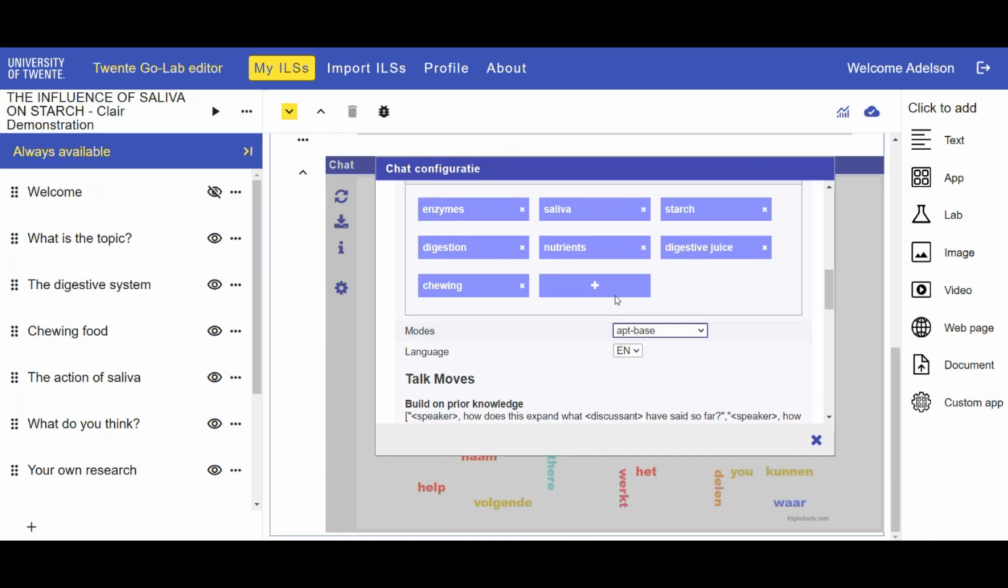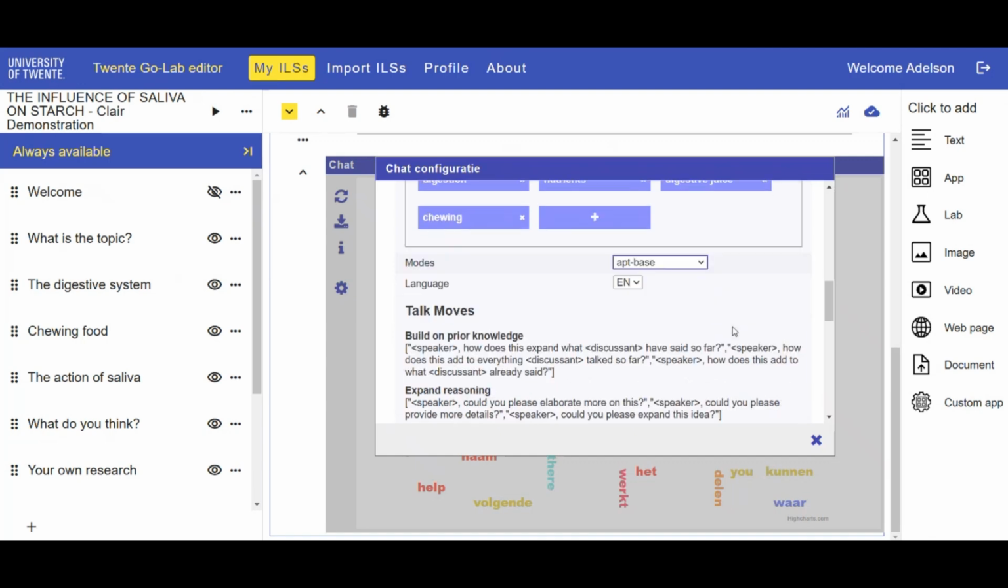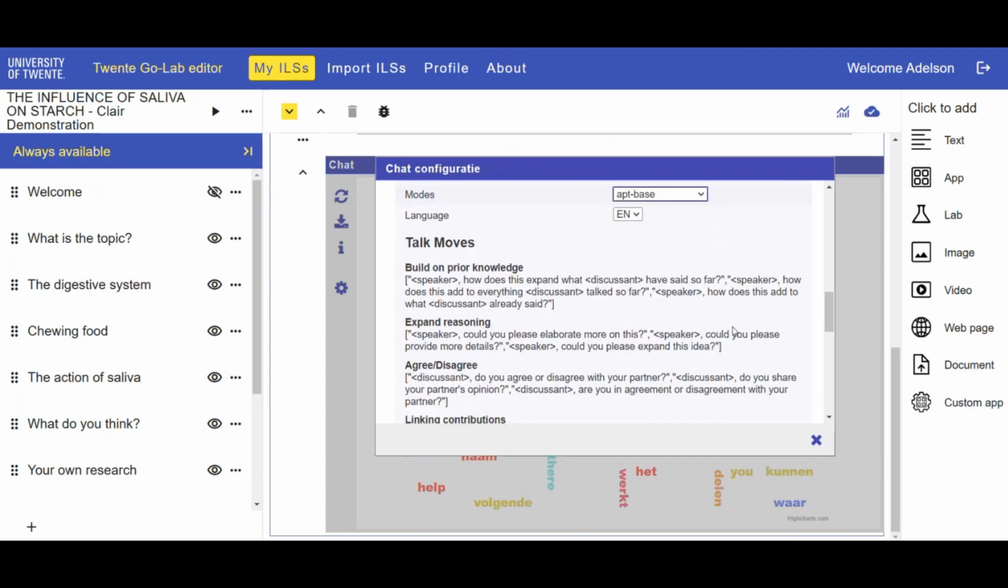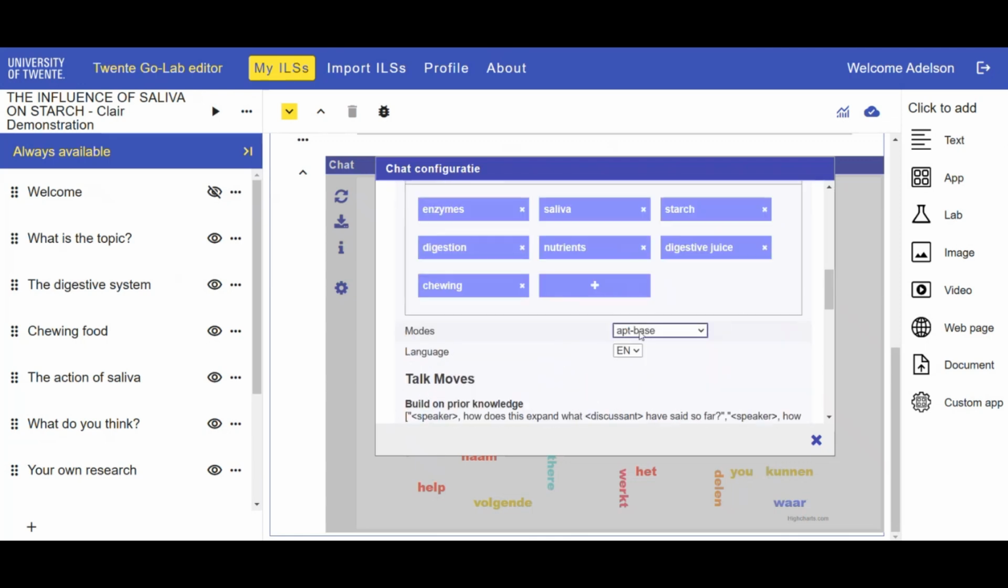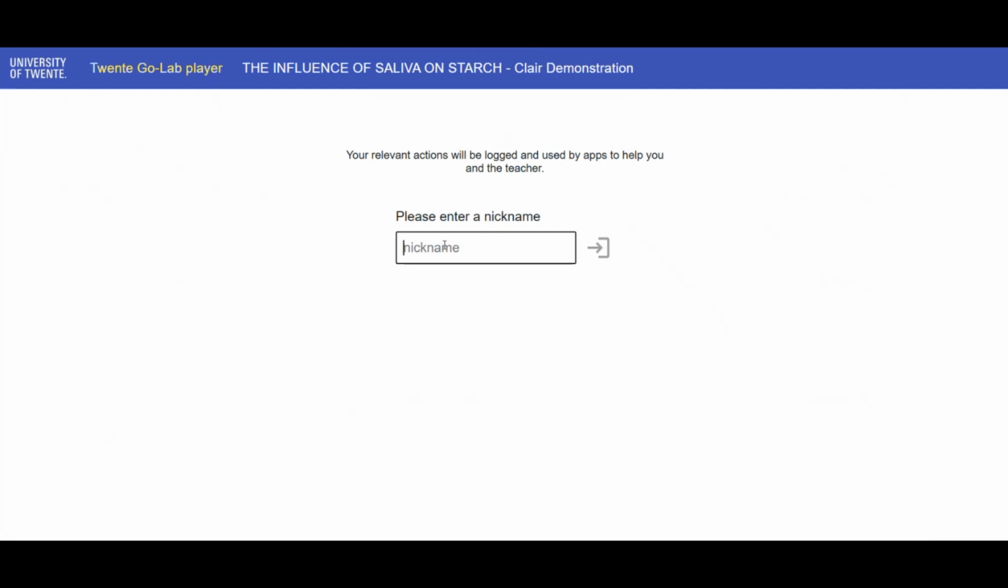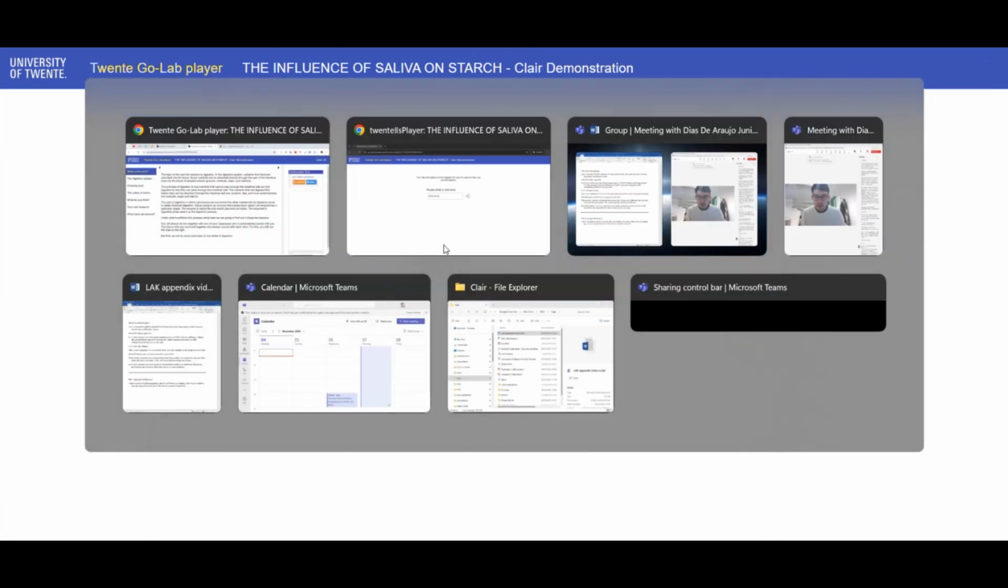Teachers can select the topic keywords for the lesson, and students will be able to interact with each other in the chat and see Clair's interventions. Here are some examples of Clair interventions for this APT-based mode. When teachers set up the task material in Actively Clair, students can collaborate with each other in the ILS. Let's put some examples of two users, Mike and Sophia.